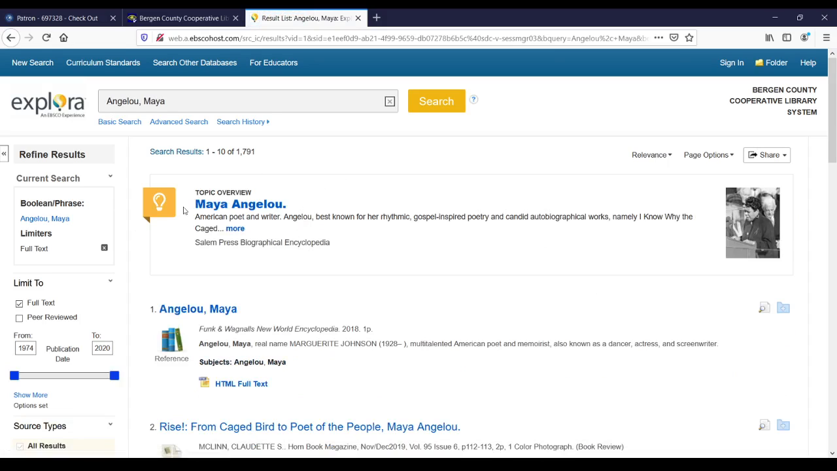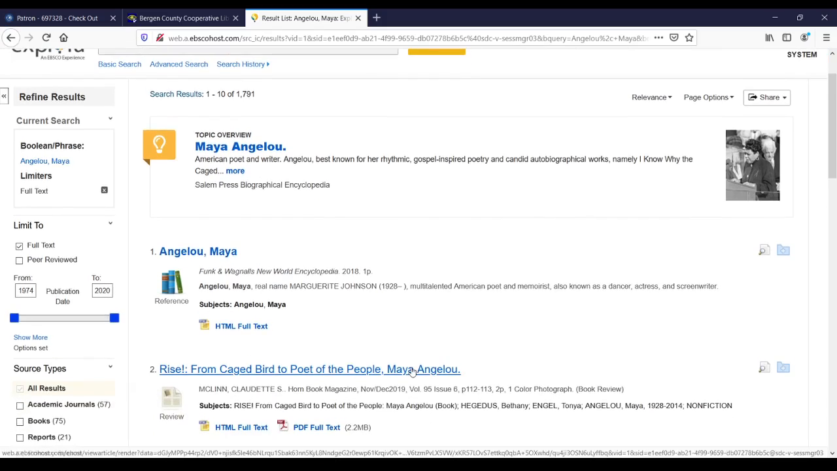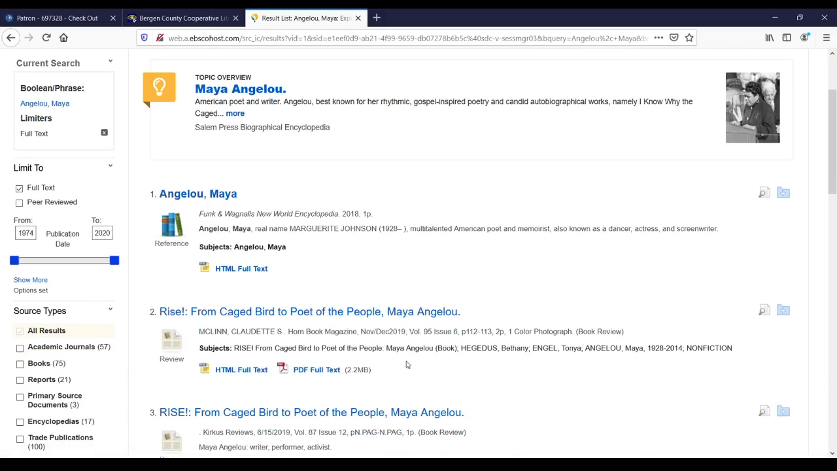And here's a topic overview, so you'd find a section on that. This one's from an encyclopedia. You can see here that it was an encyclopedia. And this one is from a review. So here they reviewed her book. You can tell because it says Horn Book Magazine, and here it says review.